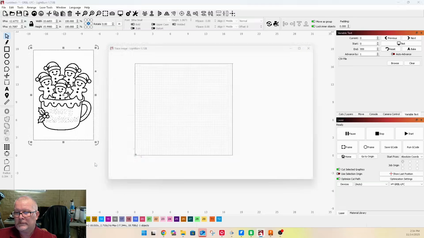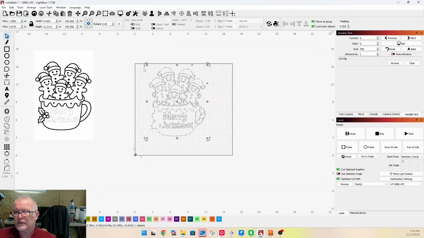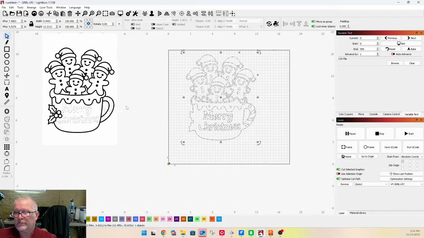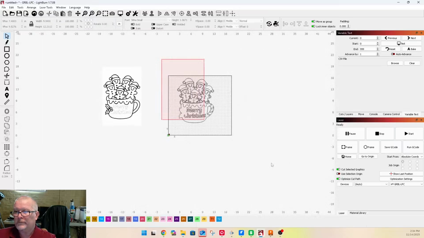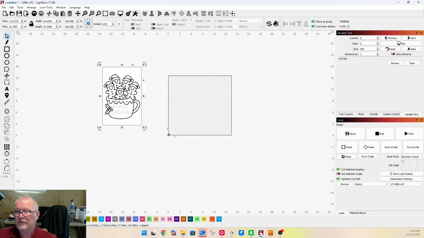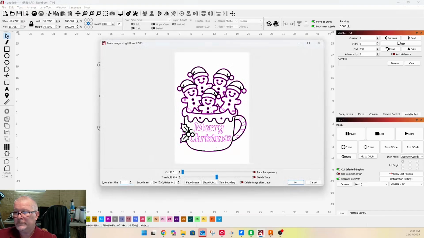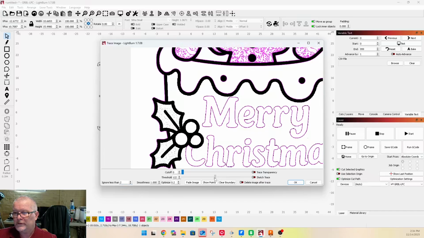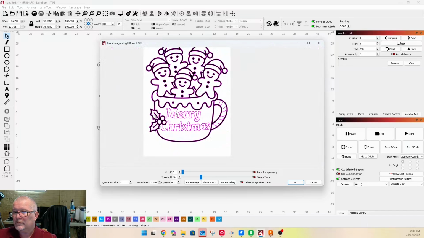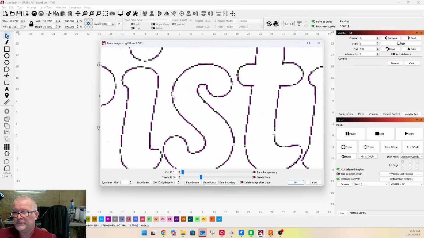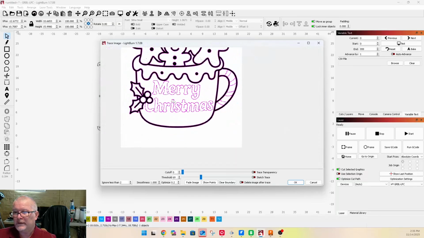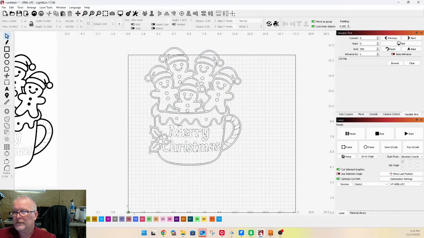So now let's use our trace tool. We can see now that it missed a fair amount of our holly leaves. So let's do that again. Trace. I'm going to zoom in. I want to adjust my slider on the trace. Don't want to miss any of our holly leaves. I was fully expecting to have to retype this text anyway. That looks a lot better.